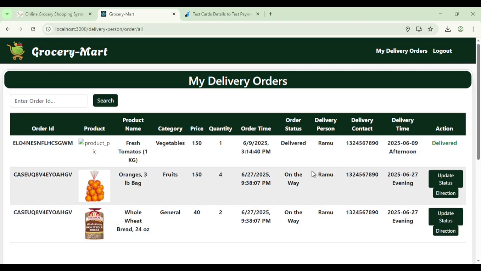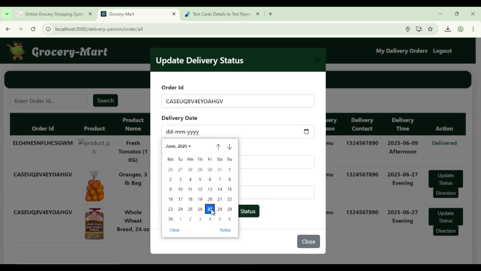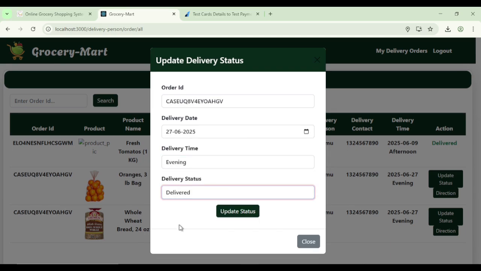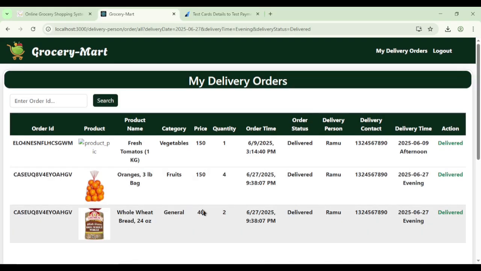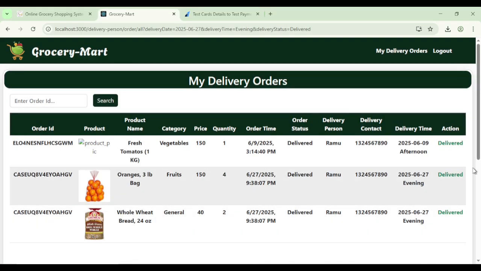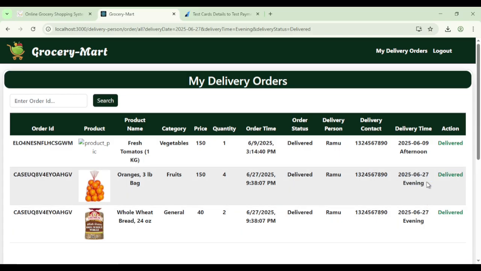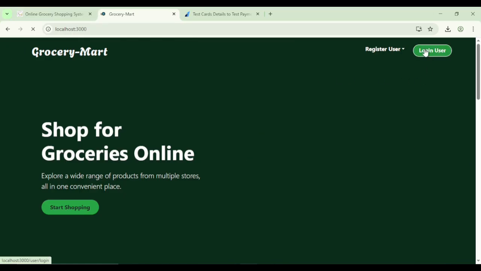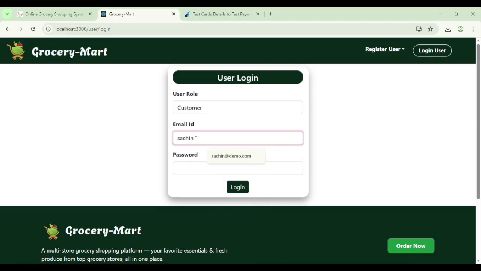And now let's suppose it is delivered, so the delivery person can update it to delivered. Okay, so let's mark it as delivered and update the status. And here we can see for Sachin's order, oranges and the bread, it is now delivered, and this is the delivery timing. And now I'll log out as a delivery person and log in as the customer. The customer was Sachin, right? So I'll log in with this.